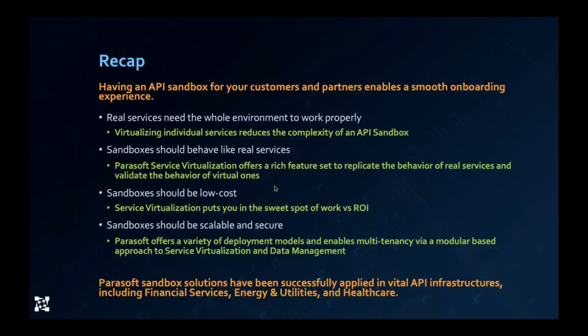Sandboxes should be low cost, and we talked about the sweet spot of service virtualization effort versus return on investment. Finally, sandboxes should be scalable and secure. Parasoft offers a variety of deployment models and enables multi-tenancy via a modular-based approach to service virtualization and data management. And just to wrap it up, this is something Parasoft has done with existing customers. This is something that we've successfully applied in vital API infrastructures across financial services, energy and utility services, and healthcare. With that, I'm going to turn it back over to you, Joyce.